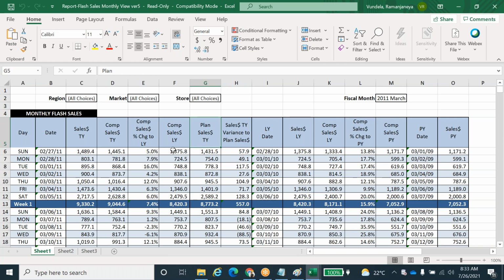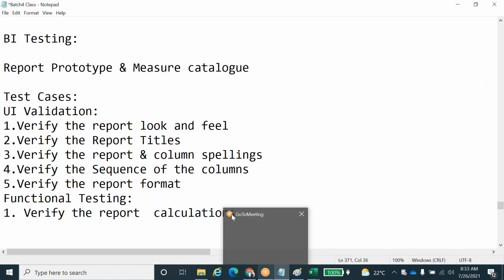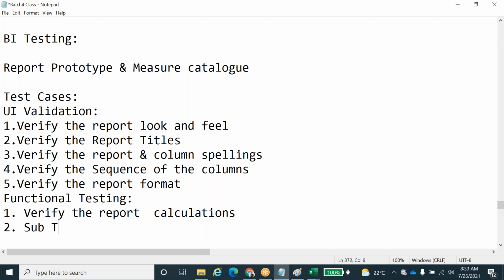Okay, that is the calculation. Verify the calculations on the report side. Okay, next will be some functionalities: totals, subtotals and grand totals.